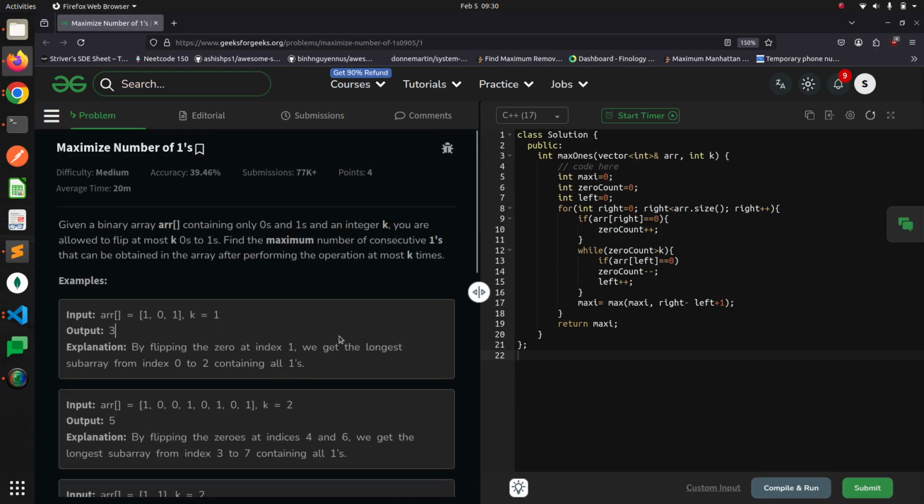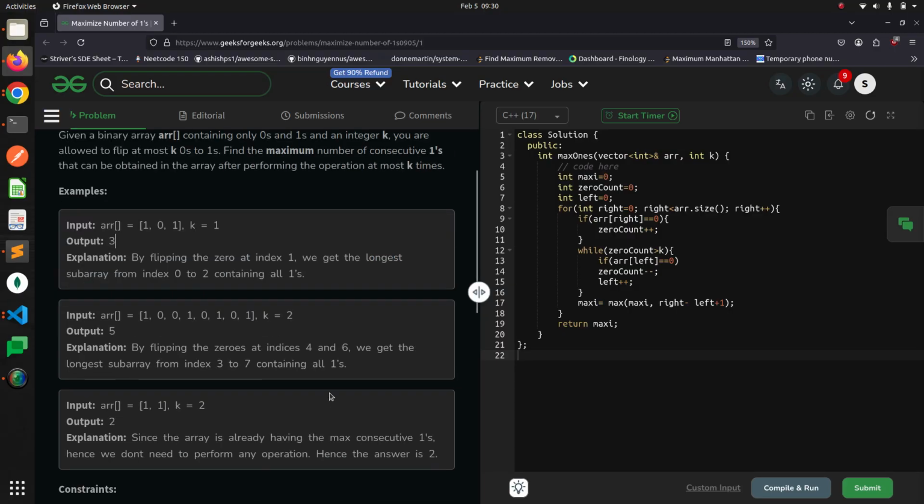This question can be easily solved using a sliding window technique. What we are going to do is traverse this array. We will take two pointers, left and right, and we will move the right pointer towards the right of the array. If we encounter 1, that's well and good. We will continue our iteration, and if we encounter 0, we will assume that we will use this k.